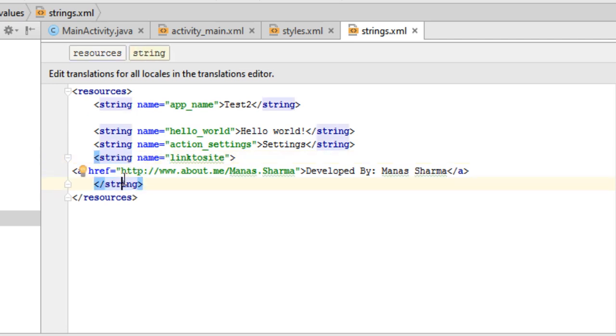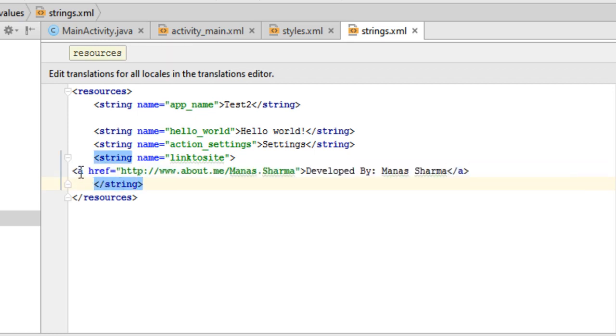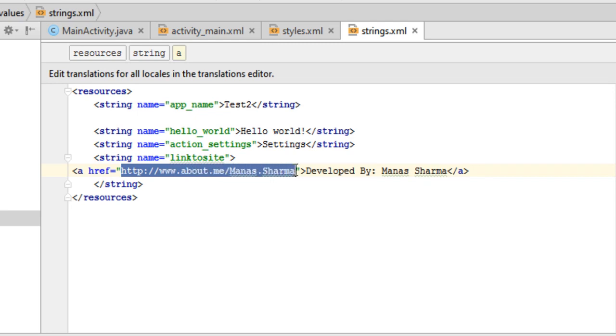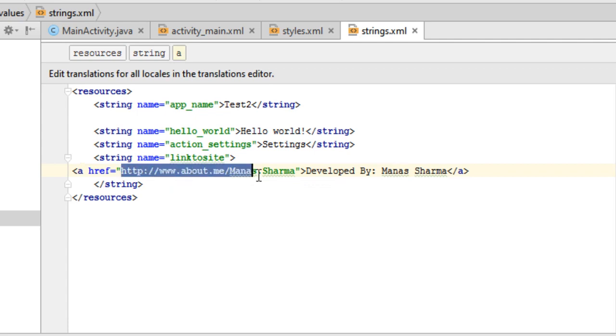Alright, now in this case I have a string resource with the name link to site, and inside the string tags I have used the HTML syntax to define a link. That is, we start with the a tag, then inside href we put the link that we want to go to inside the double quotes. Then after the tag we can write whatever we want to be displayed on the screen. Like in this case, on the screen it will show developed by Manas Sharma, and then when the user clicks on this, they will be taken to this URL.